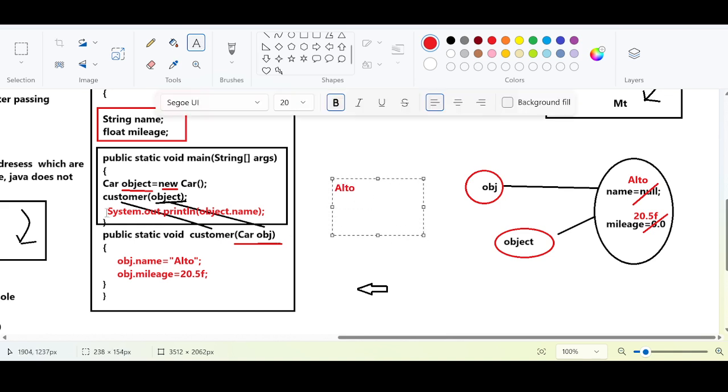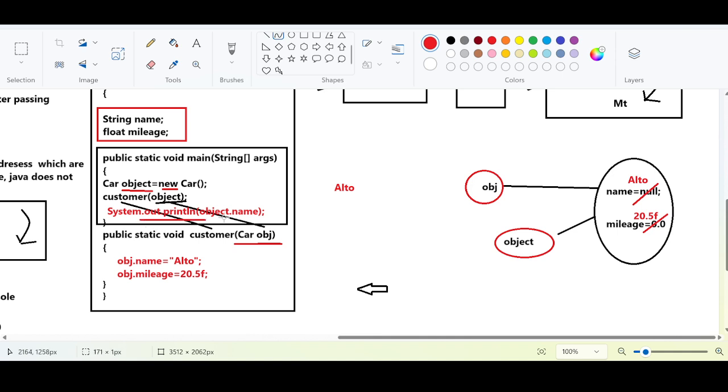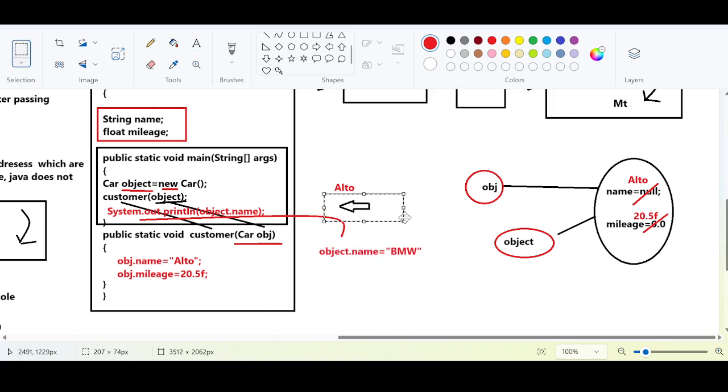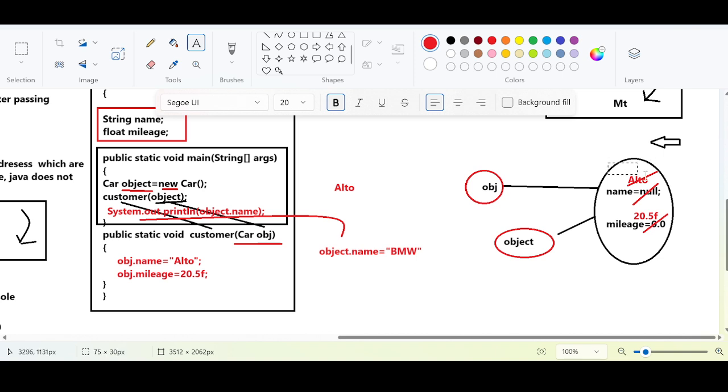And after the System.out.println, let's imagine that there is a line here. So I'm keeping a statement: object.name equal to BMW. Now the control will identify the next statement, object.name BMW. You are assigning a new value now. Where is the object? This is the object. It will get access to the name and modify this Alto. Alto will be removed and BMW will come into the picture.